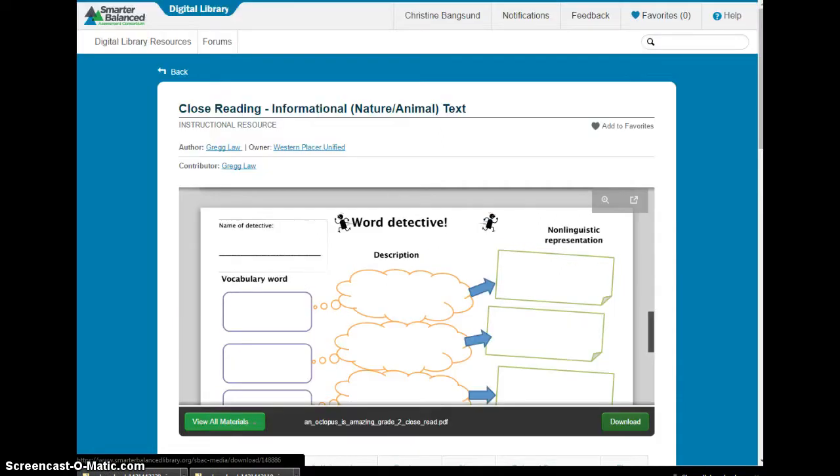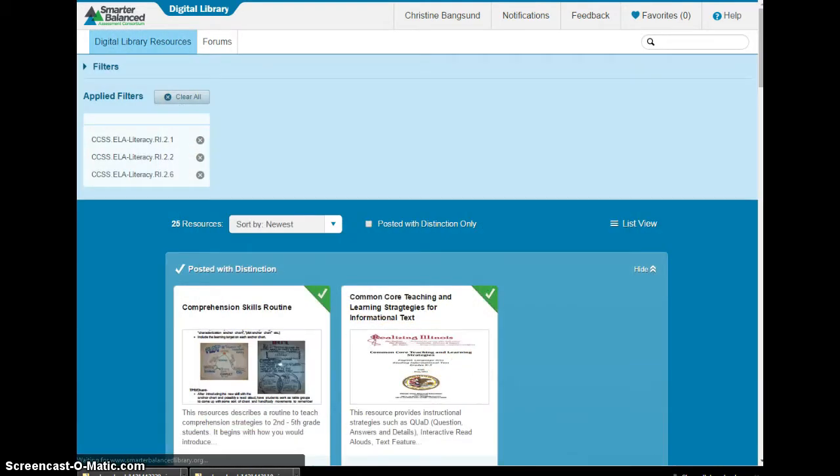Let's do another search. So I'm going to go back up to the upper left hand corner and click Digital Library Resources, and it will bring me back to that screen that we first saw. Right now you can still see that these are the filters that I had previously applied. I want to get rid of all of those, so I'm going to select Clear All.